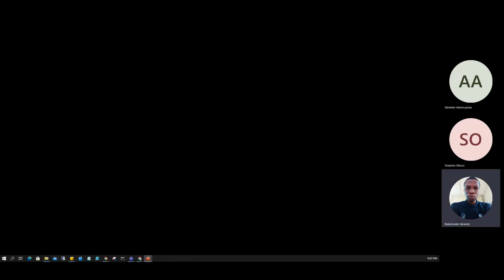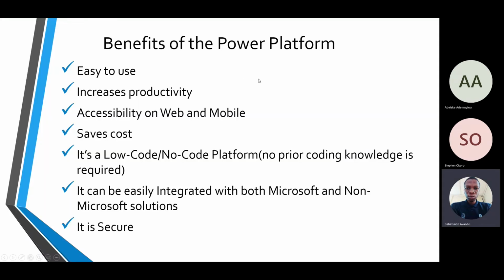As we can see from the various videos that we have watched and the experiences people have had, it is very easy to use. So even without any knowledge of coding or anything before now, you can easily use the Power Platform.